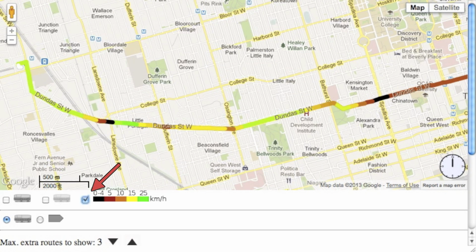The third layer shows you colored lines representing the average speed of TTC vehicles in that area recently. Again, this is based on the last 30 minutes of data. The color code is a lot like Google traffic. Green is good, yellow is almost good, orange is mediocre, red is bad, and black is very bad.